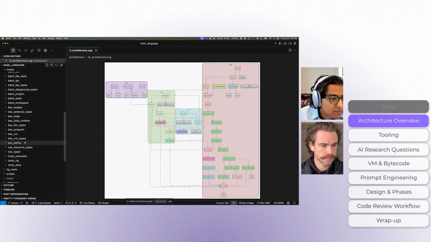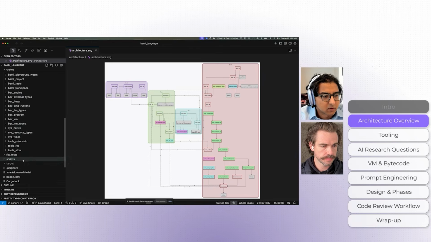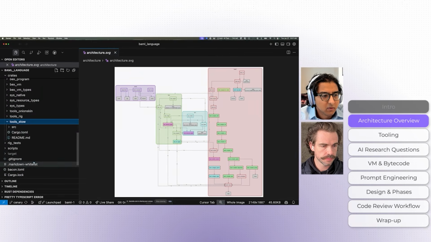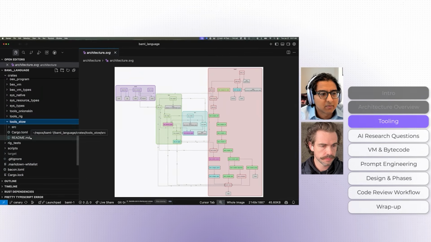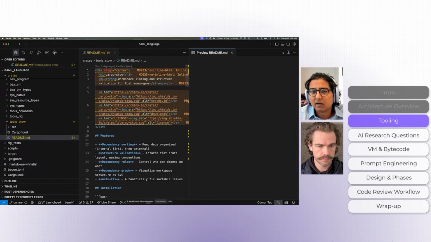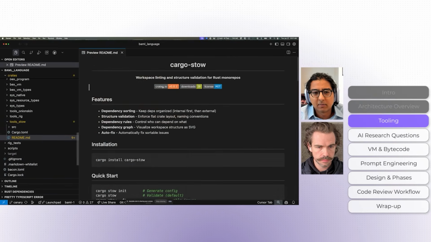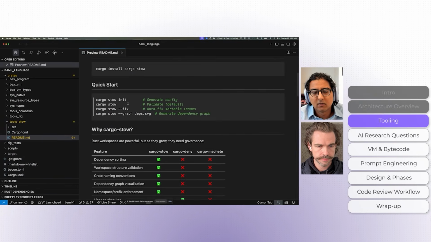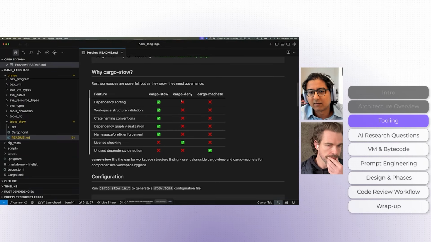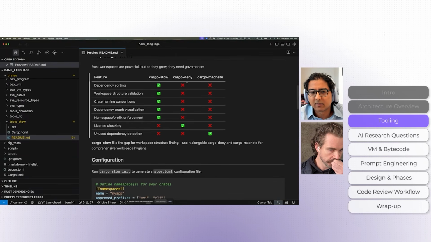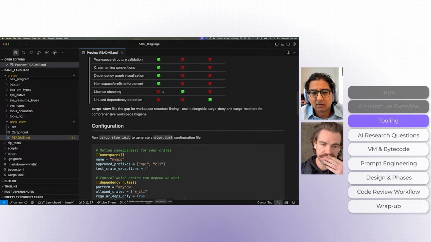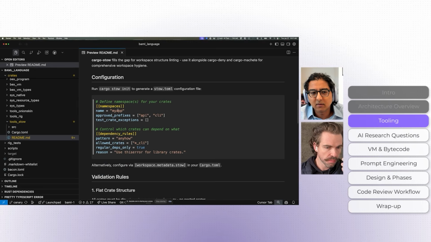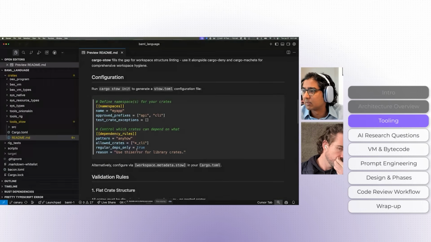Anyway, if you go into the repo, there's a tool called Cargo Stow. Cargo Stow is a tool that we've made that is able to look into a repo and basically guarantees dependencies. It's kind of like an alternative to a lot of linters. What we basically do is say, if you have a namespace, we can guarantee rules about that namespace, so that we control how arrows can be drawn between them.